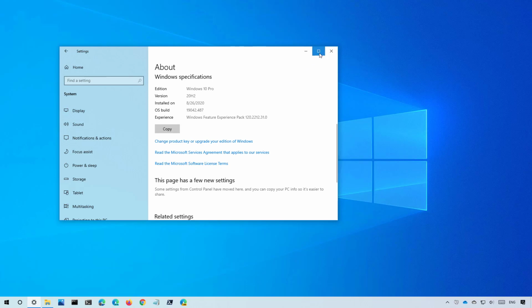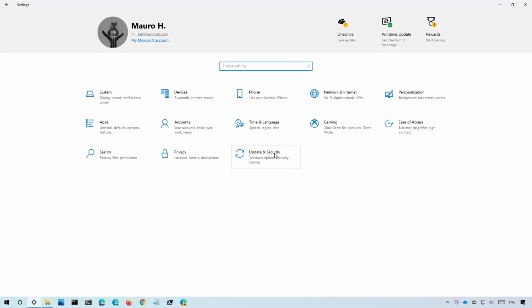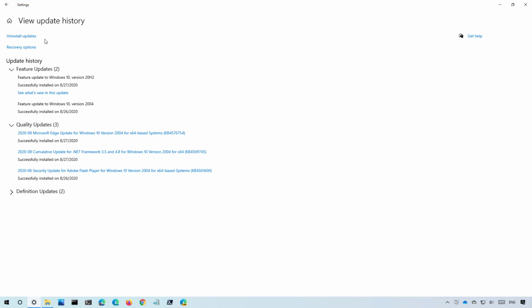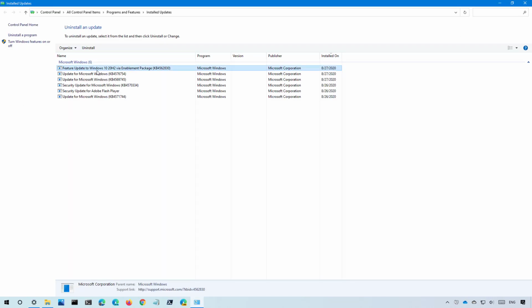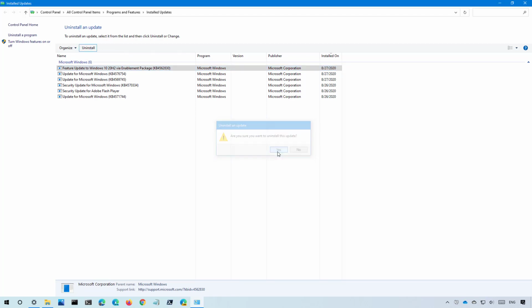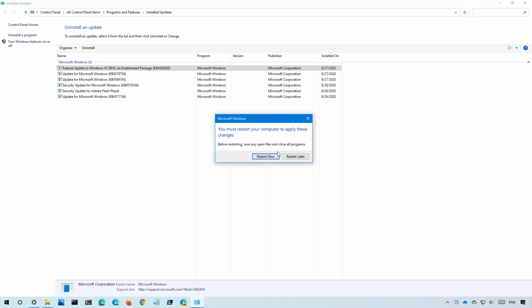open the Settings app. And then on Windows Update, click the View Update History option. And then click Uninstall Updates. Select Feature Update to Windows 10 20H2 and then click the Uninstall button. Then click Yes to confirm. And then click the Restart Now button.